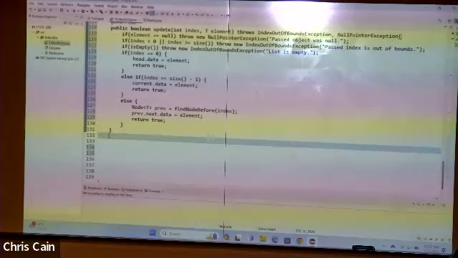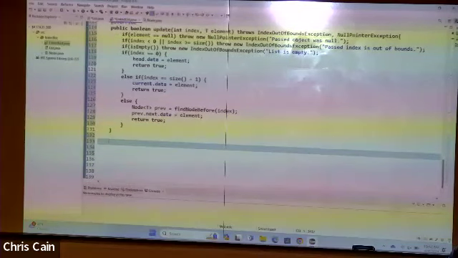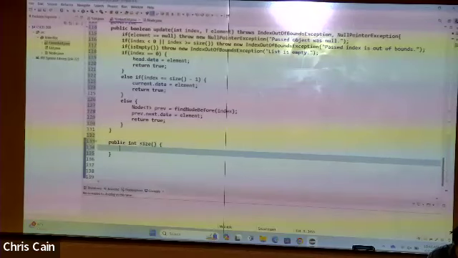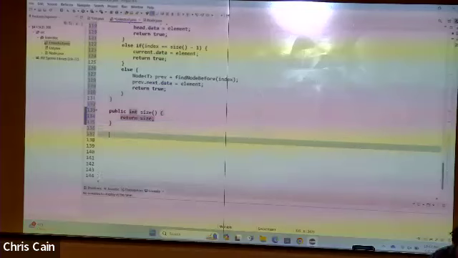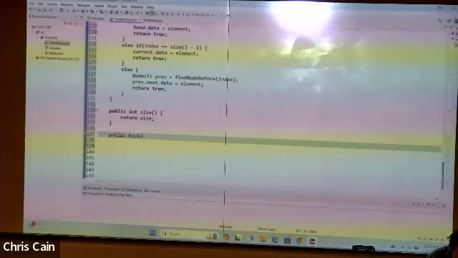We can write our really easy methods now because we need to make sure that we implement size. Size returns an int, the size of the list. And then we need isEmpty. isEmpty is true or false.